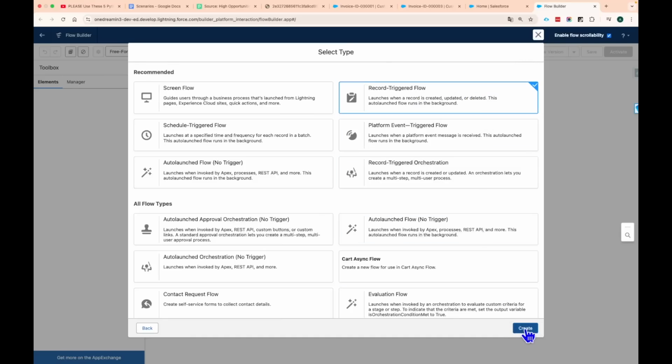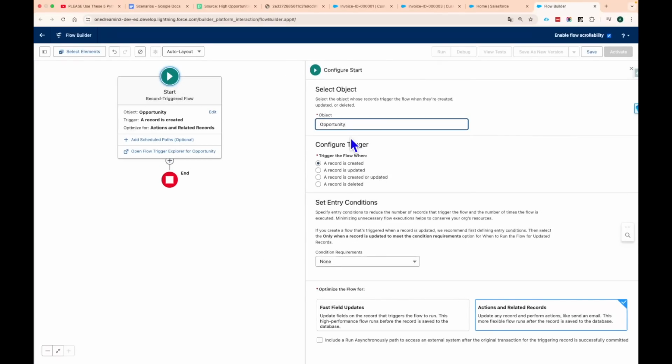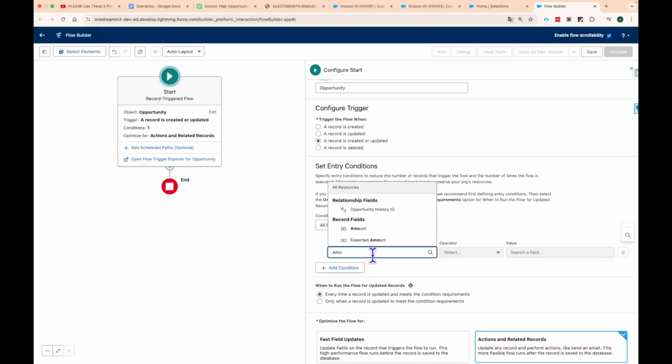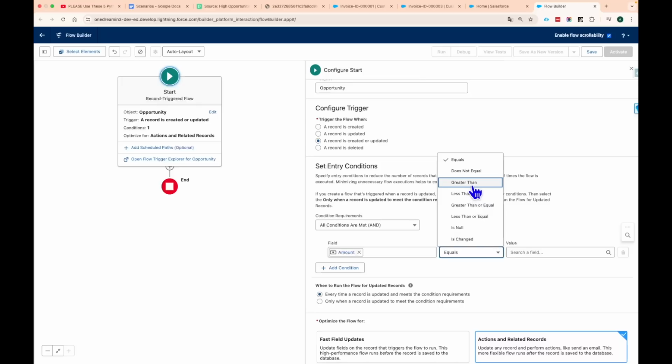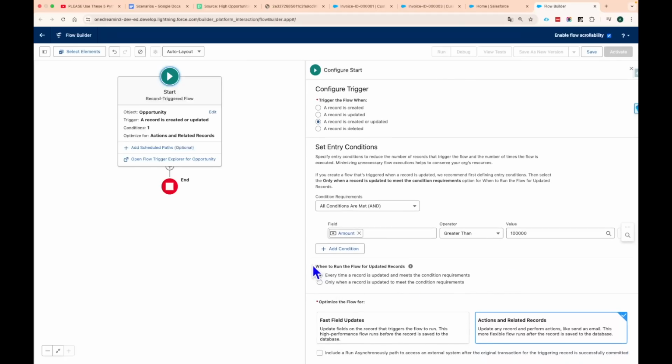I have to create a record-triggered flow. Click on Create, and the object is Opportunity. A record is created or updated. The condition is amount should be greater than 100k, so we'll say amount is greater than 100k. When to run the flow for updates, we will say only run when the amount is changed to make it more than 100k. Actions and Related Records, yes, we want that.